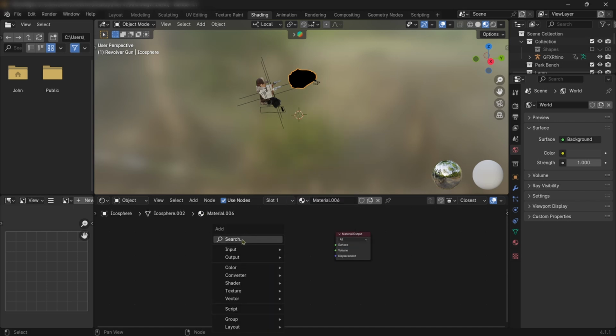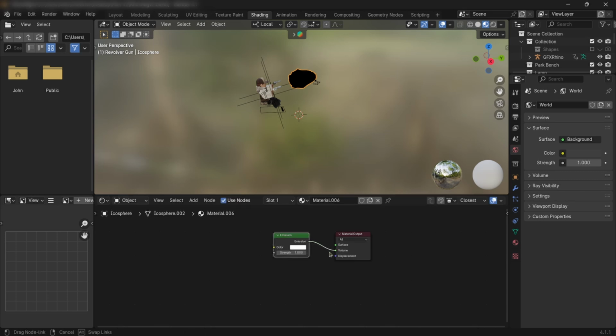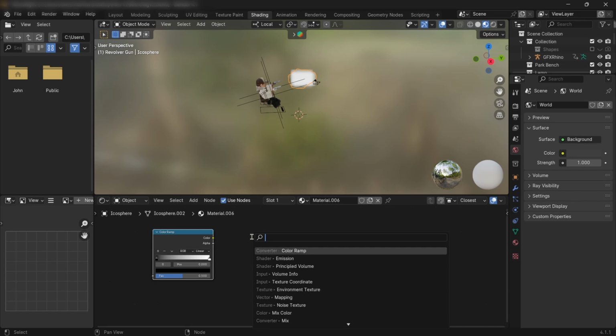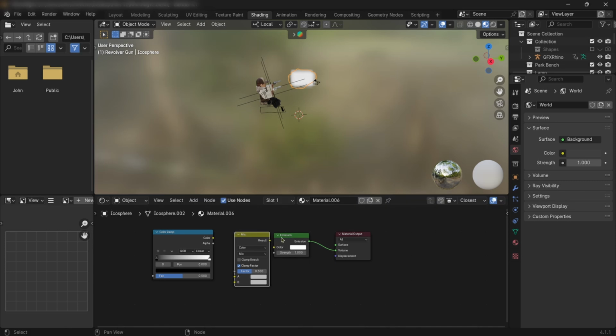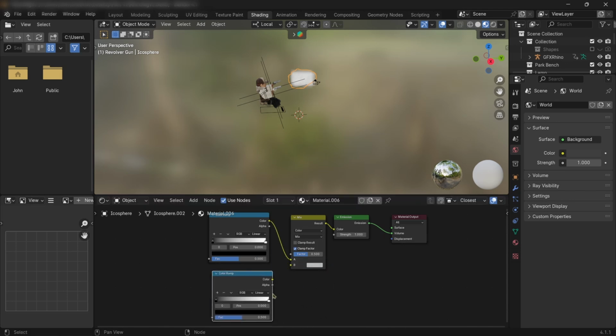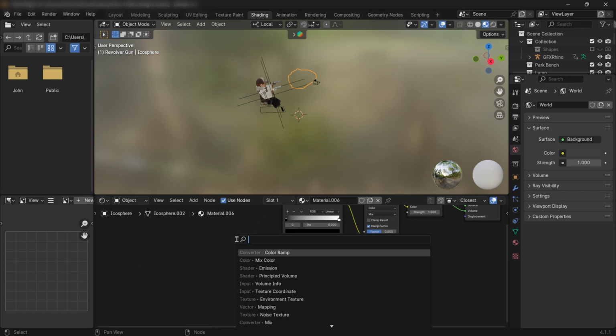Now, we're going to add a lot of things here. And the first one is an emission node. You want to go like that, and you want to connect it to volume. Then after that, what you want to add is a color ramp. Then a mix color, sorry. Connect that to the emission, and connect that to the color ramp, and then you want to connect another color ramp, and then connect this one to a noise texture.